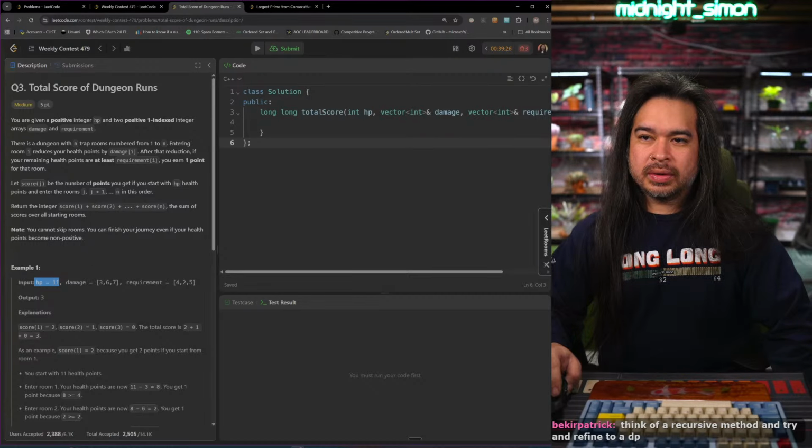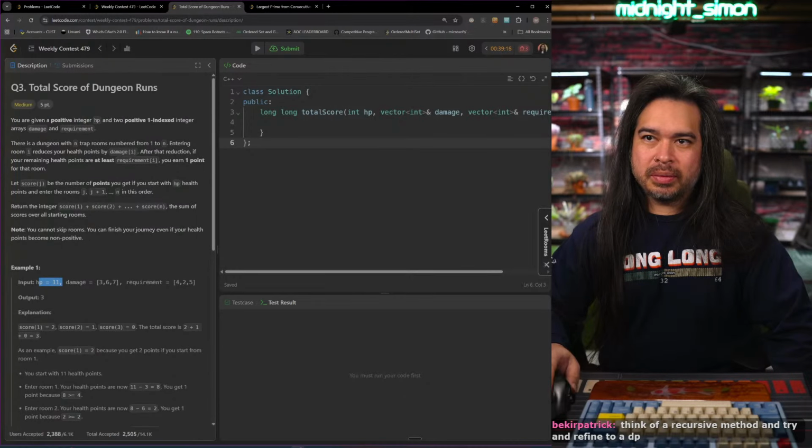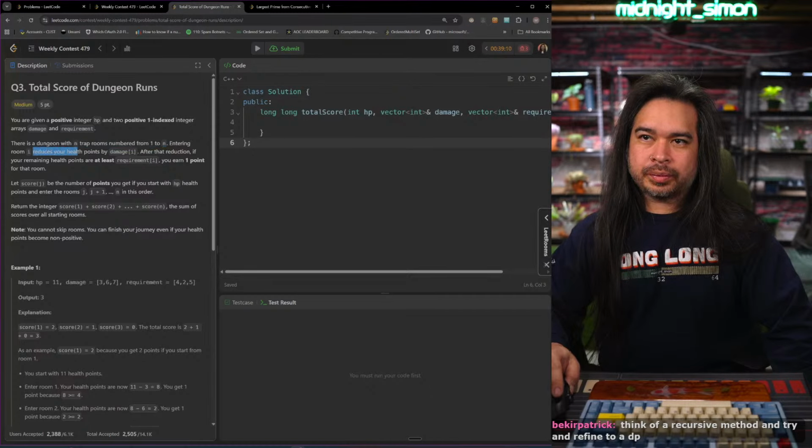Why is score 3 0? I'd assume they mean you can enter room 3 with 11 points, but no. Let me read it one more time. The score is the number of points you get if you start with HP health points and enter rooms j plus 1 to n in that order. Return the integer score 1, score 2 up to score n, the sum of scores over all starting rooms.